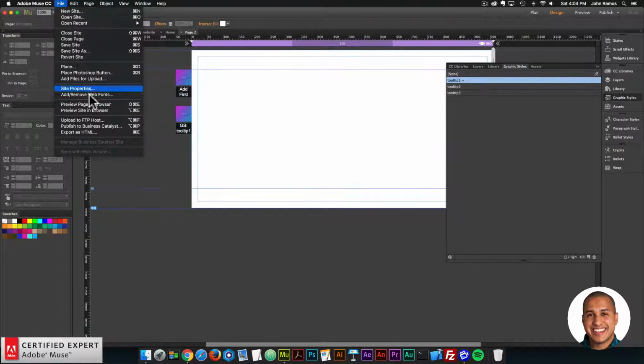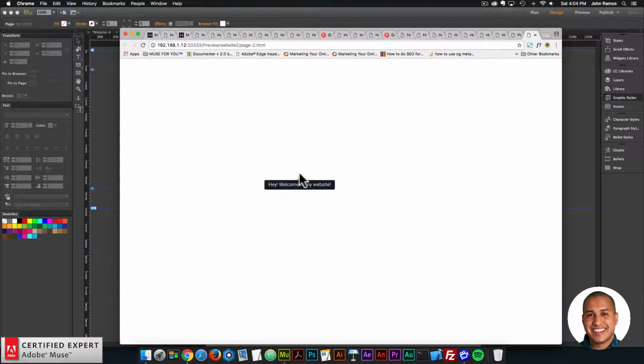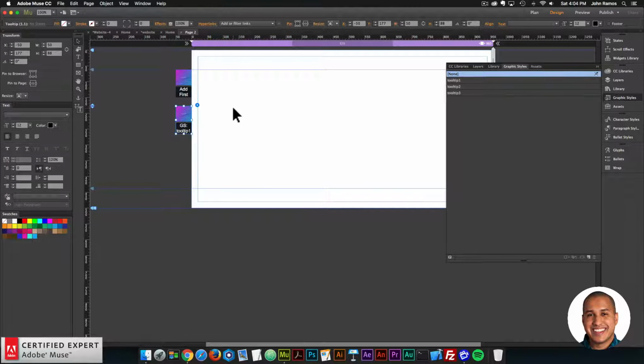And I'll go to File, Preview Page in Browser. You know, it says, hey, welcome to my website. Anywhere the user has their mouse, it'll show that tooltip. Just a fun little idea if you wanted to have that for your mouse. And you could also use the image cursor to have a different cursor and have this tooltip on the cursor. All right, so just a quick thing I wanted to show there.